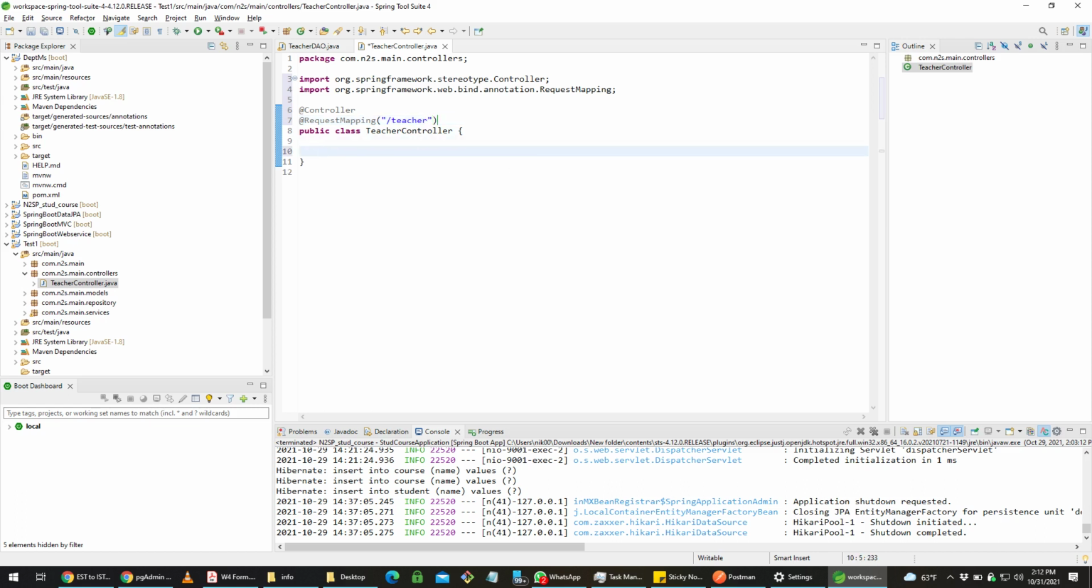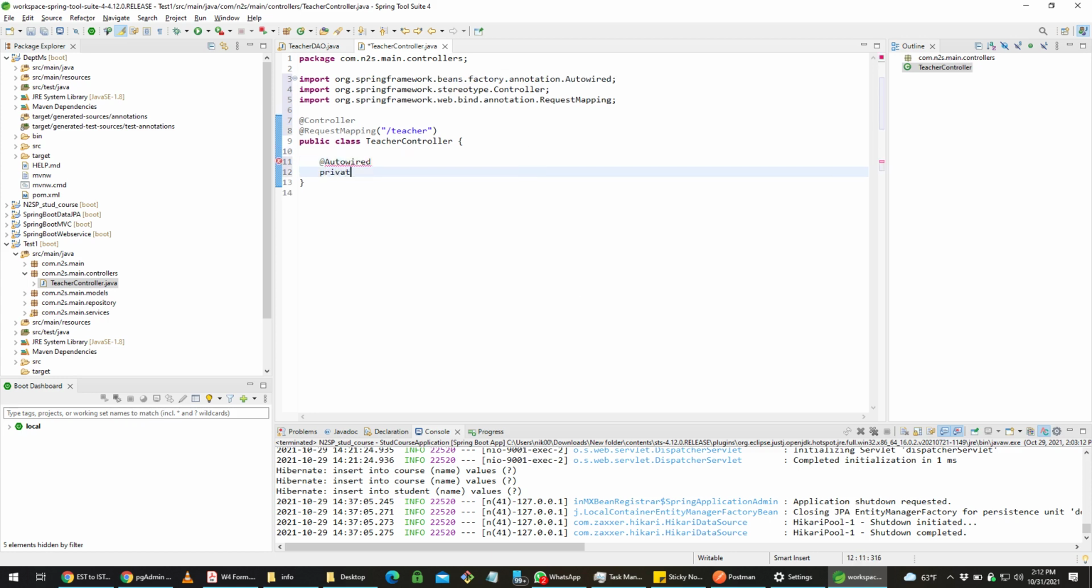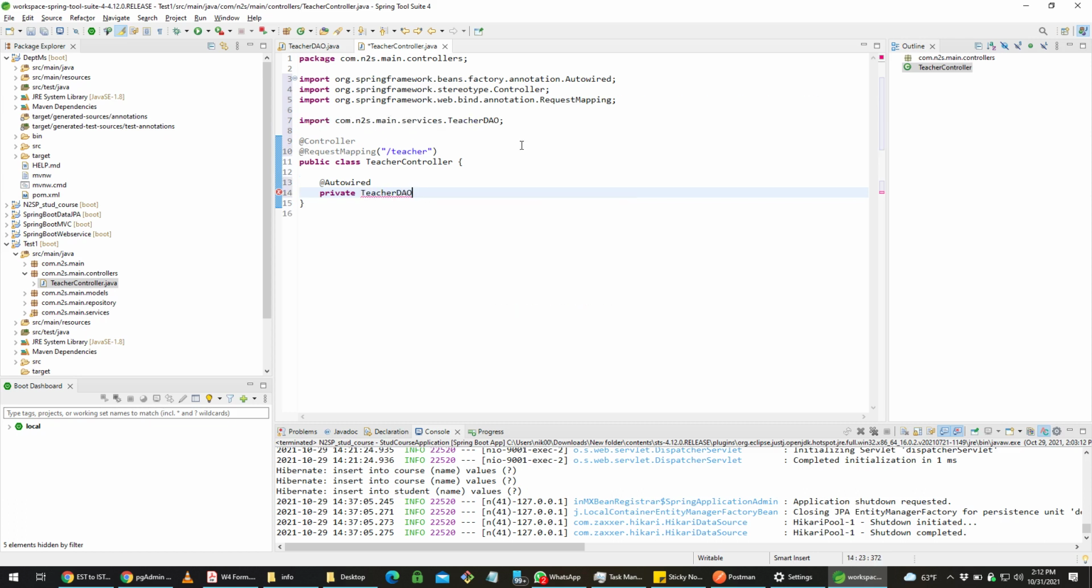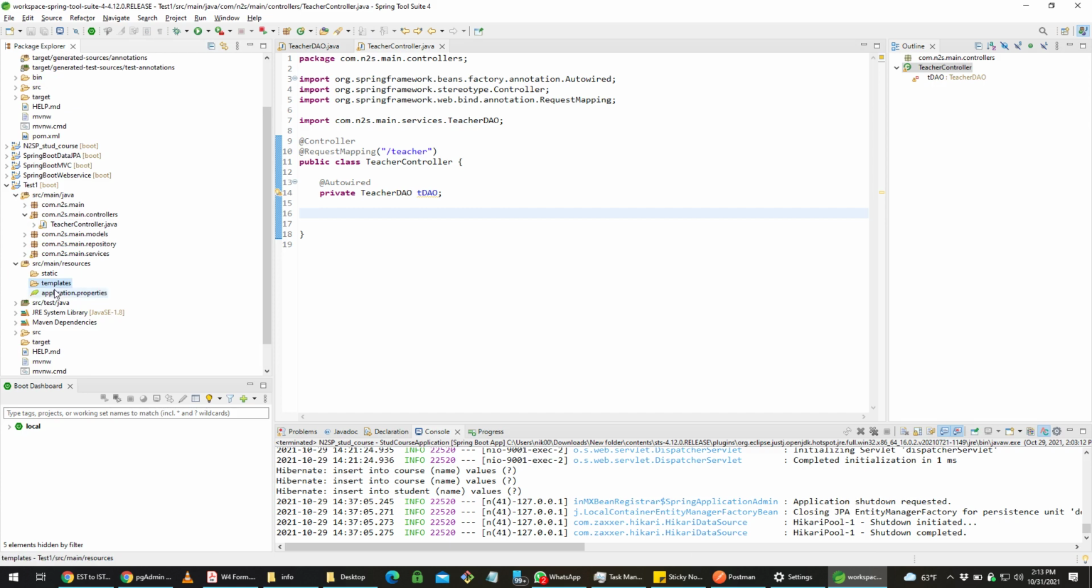Okay. So here we have to do the same thing. What is that? Auto-wire something, right? What do we have to auto-wire? Right. So here it is teacher, right? So it's teacher DAO, right? Yes. Teacher DAO, data access object. Okay. So now everything is set up, right? We'll start with the methods. Okay. So Postman is set up. Well, we have to do, I forgot about this, application properties.